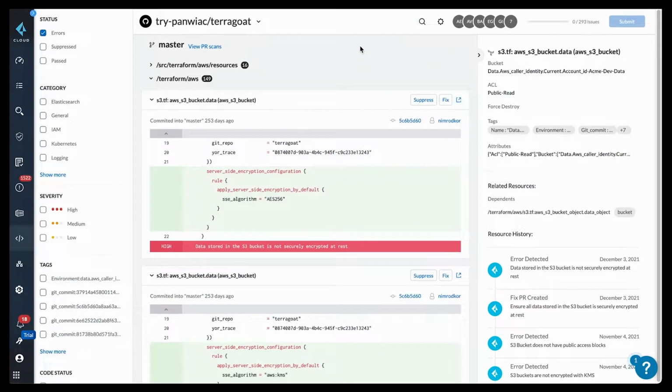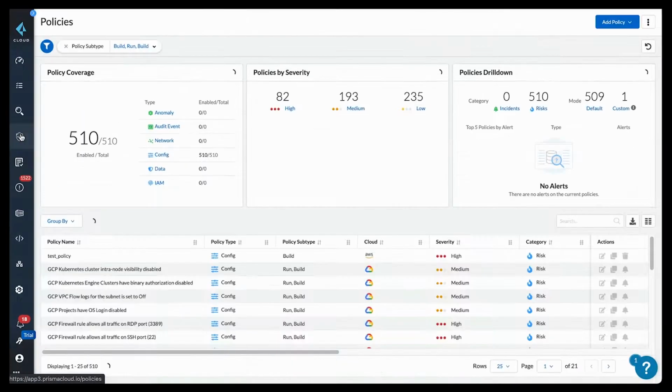Hey everyone, in this cloud-native Prisma Cloud demo video, you will experience an overview of our comprehensive cloud code security capabilities. Now I'm going to start with our policy screen.